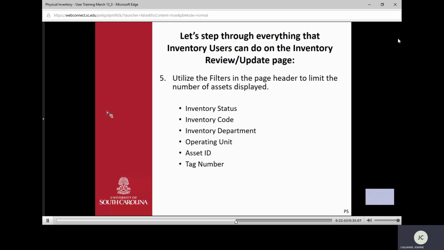A couple more questions haven't come through yet. But we started late. Can you explain the inventory status a bit more? When and who should enter this? Sure. Let's see. Go back.